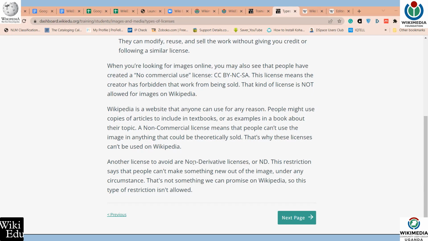Another license to avoid are non-derivative licenses, or NDs. This restriction says that people can't make something new out of the image under any circumstances. That means you have to leave it as it is. That's not something we can promise on Wikipedia. So this type of restriction isn't allowed either.